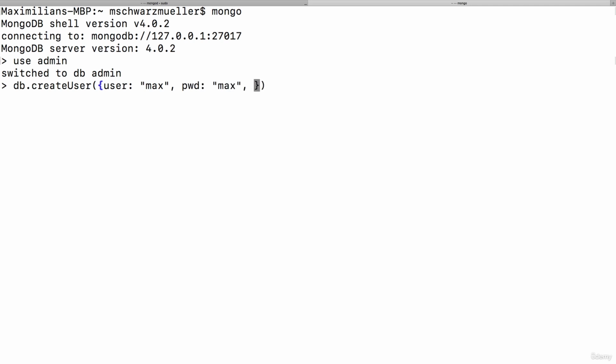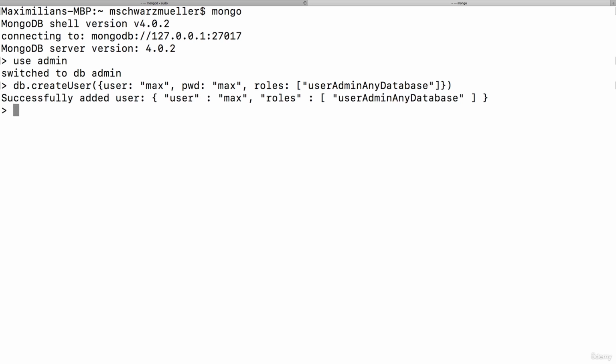Now you also need to add the roles, and for that you add a roles key which holds an array of roles. Now you can add multiple roles in different ways. For now, there's one role you should add, and I'll talk more about the available roles in a second. And the role you should add is the userAdminAnyDatabase role. This is a special built-in role which will grant this user the right to administrate any database in this MongoDB environment. Now, if you hit enter, you should have successfully created that user.